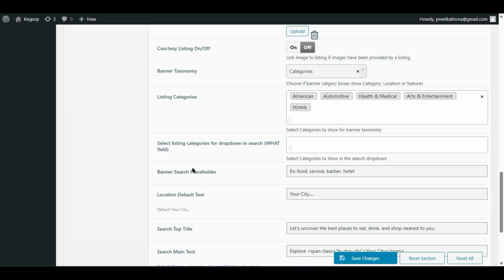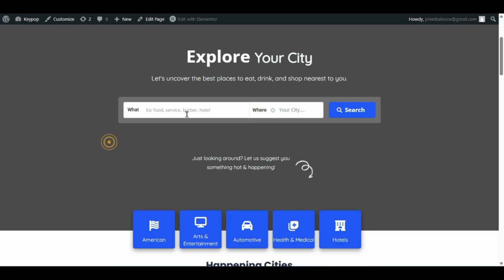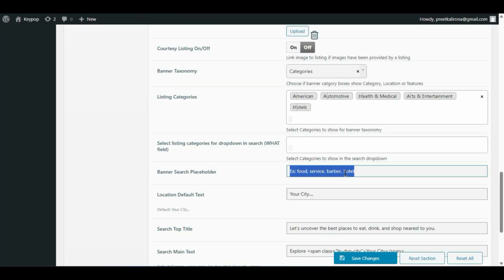Banner search placeholder. This is the placeholder. Food service barber hotel. This one. This is the placeholder actually. You can change it according to your business. If you have a directory, you can provide here for example automobile, hotels, medical, health. You can change the placeholder from here. Okay, you can change it. You can delete it.